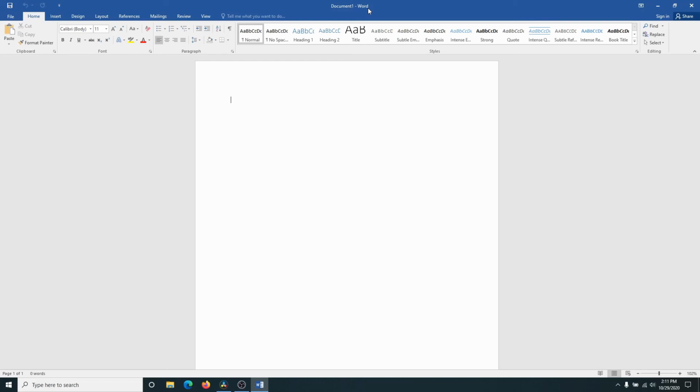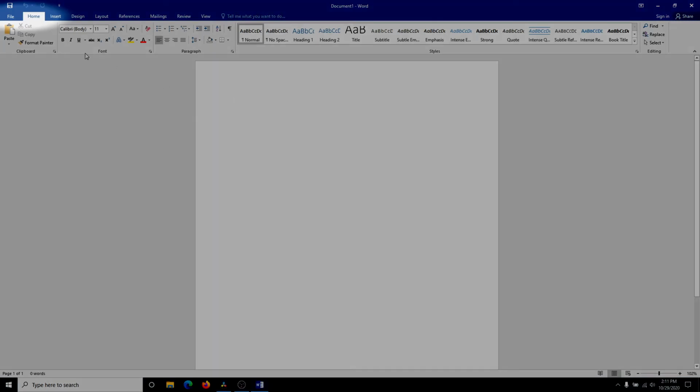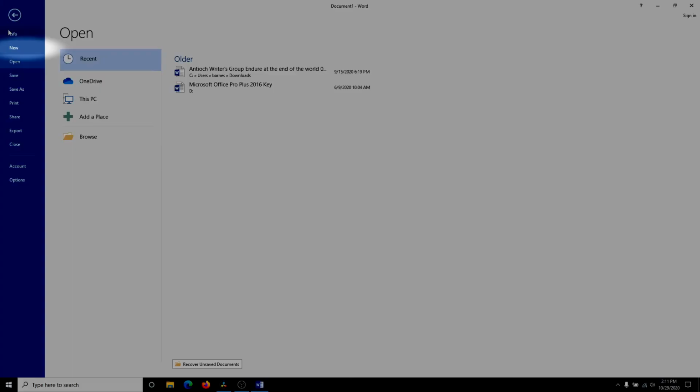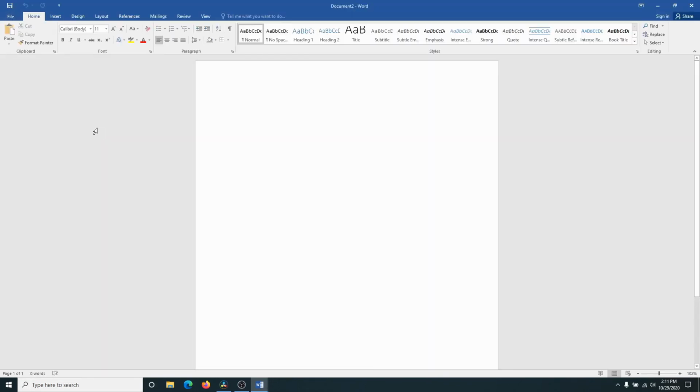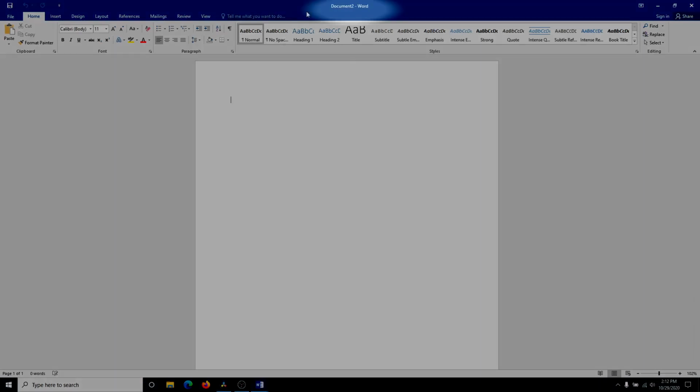Another way that I can open up a new document in Microsoft Word is if I already have the program open, I can come to the File tab, which is also called the Backstage view, and I can click New. And it will ask me if I want to do a blank document or use a template. Once again, I can choose blank document, and now I have two blank Word documents open. I know this is the second one because at the top it says Document 2.